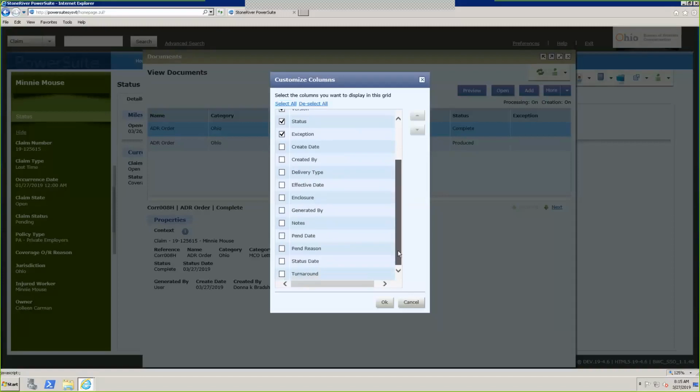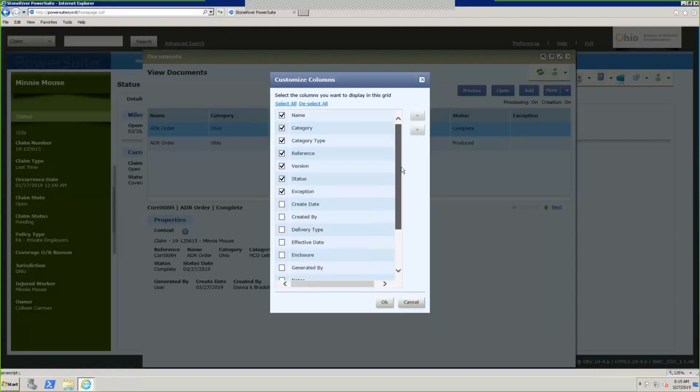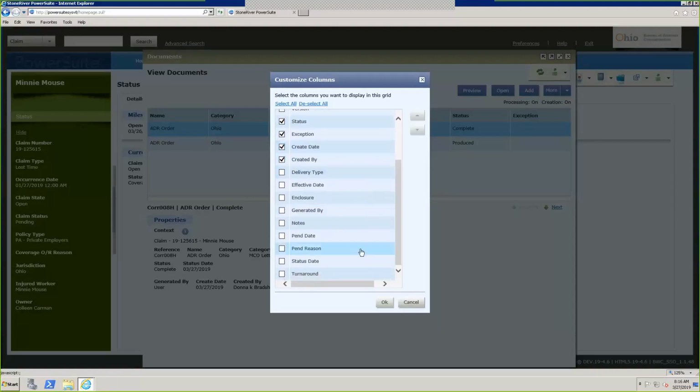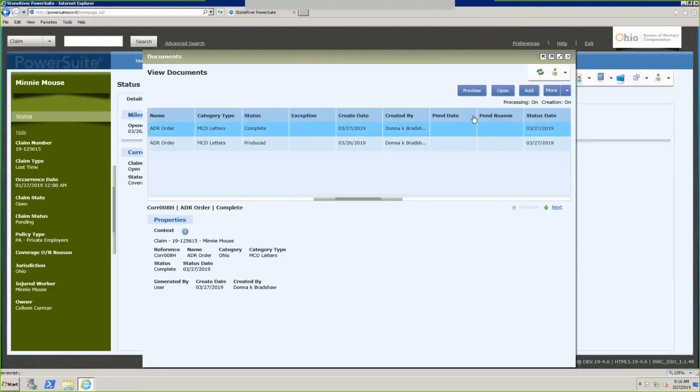As you see, there are things you can add here in addition to taking away. I don't care what the category is. I don't care about the reference number or the version number. But I might care about the date it was created, who created it, does it have a pen date and a pen reason and a status date? I click OK, and it now adds that information to my grid. It always adds it to the end, and it took away the other columns.